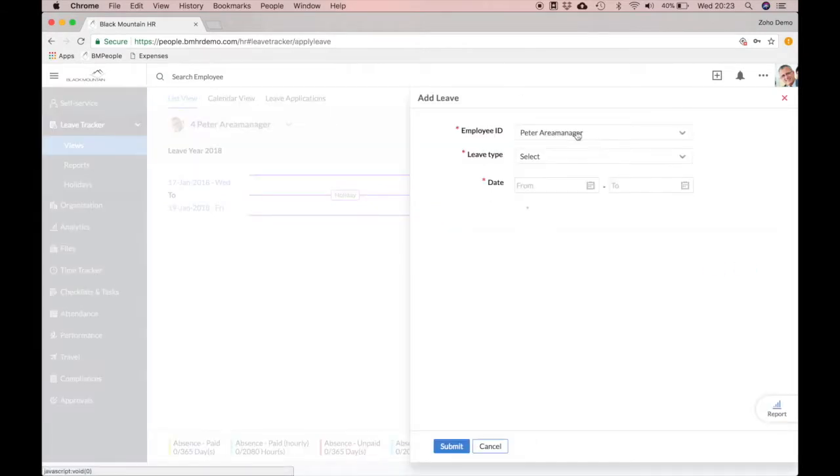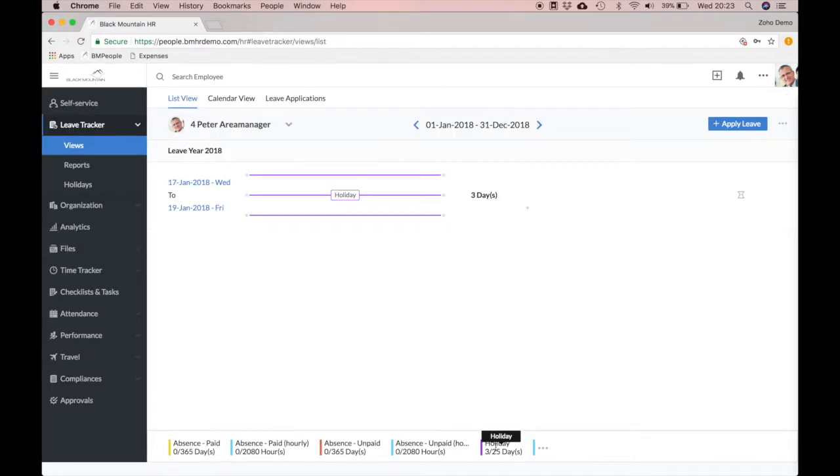Once you click Apply Leave, if you're a manager, you're able to apply leave on the behalf of your employee. However, if you just want to apply leave for yourself, select the leave type, whether it's absence paid, unpaid, holiday, sickness. You select the date range and you click Submit. When you submit your leave, your approver will receive an email notification saying that you have requested leave. They will receive an email with a quick link to allow them to quickly access this leave to either approve or reject it. Once this is approved, you'll receive the email notification to tell you that this has happened.